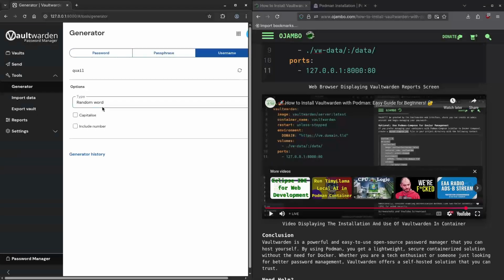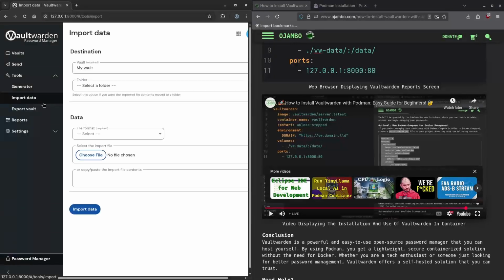For example, you see it's set to a random word. You can capitalize, include numbers, and you can see strongman, passenger, revolt, if you need any of those. So that's actually pretty good. That's in the generator.